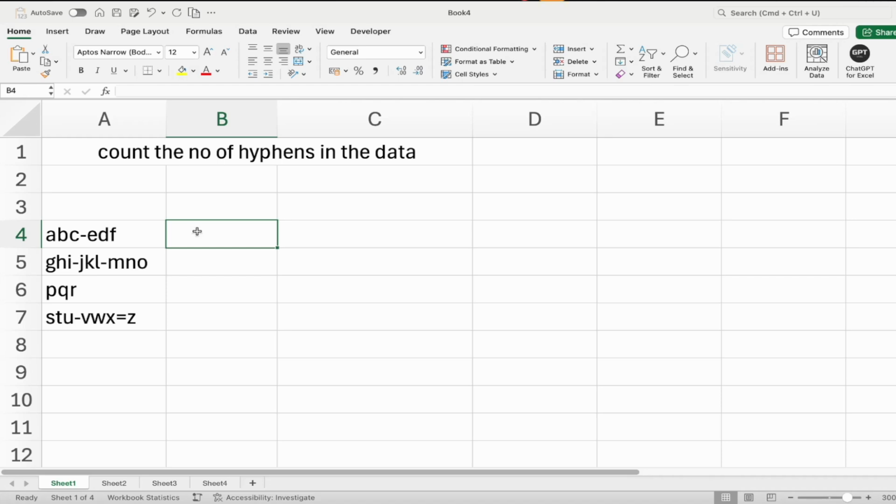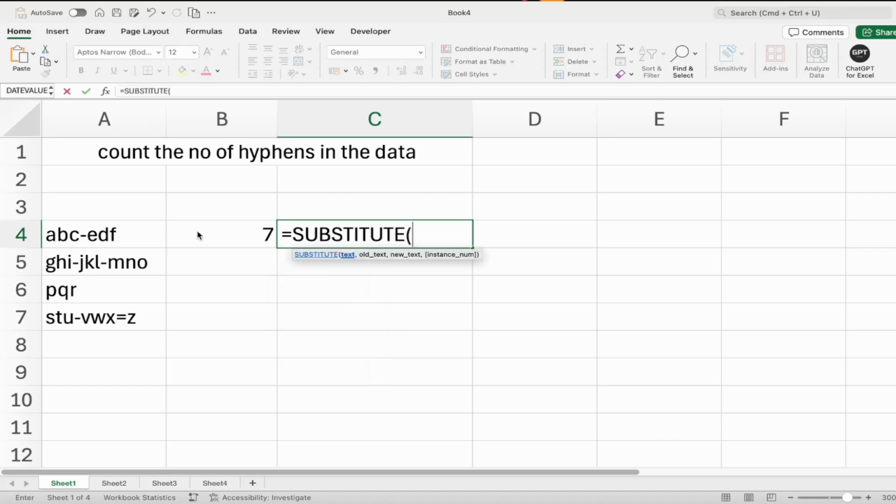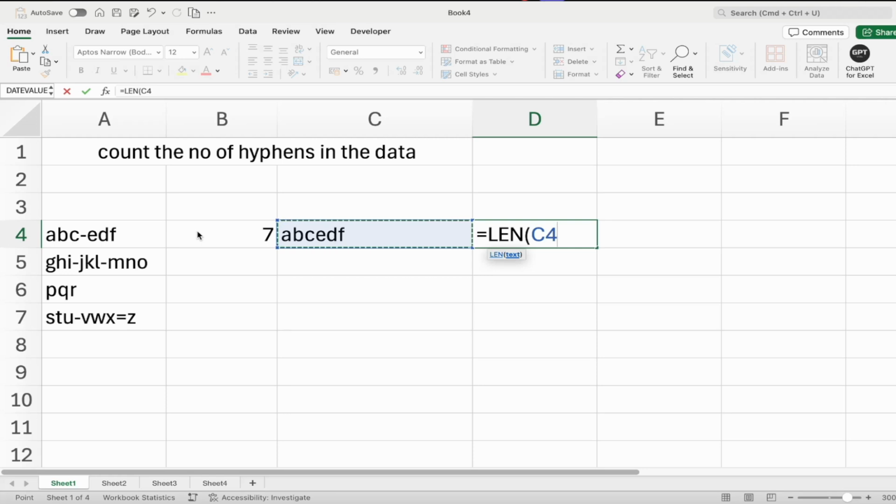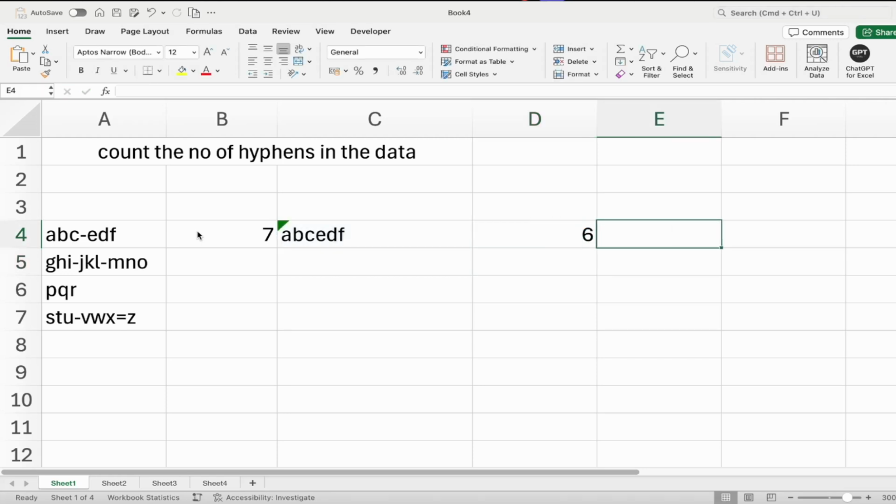So let's say length of this entire text, and then I'm going to use a formula called substitute, which will take this text and basically take hyphen and replace it or substitute it with the blank. And then I'm going to take the length of this new string, get the number, and then I take the first number minus the second number without the hyphens, and you will get your result.